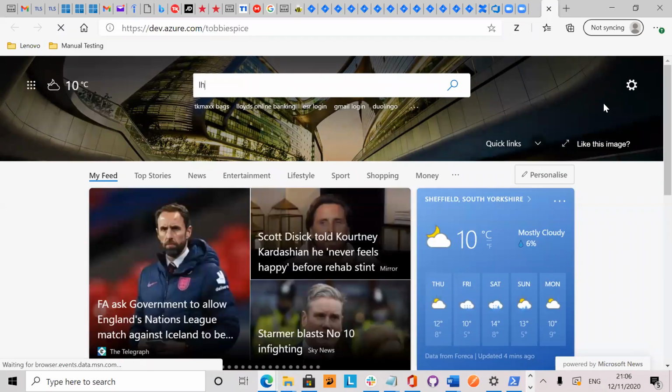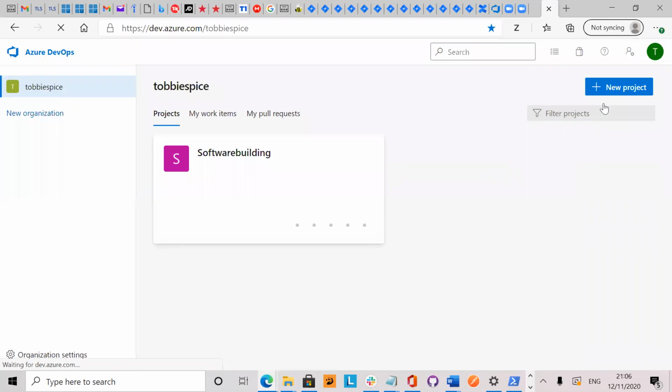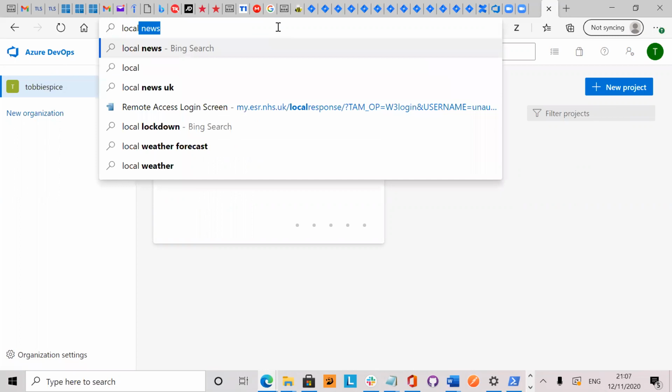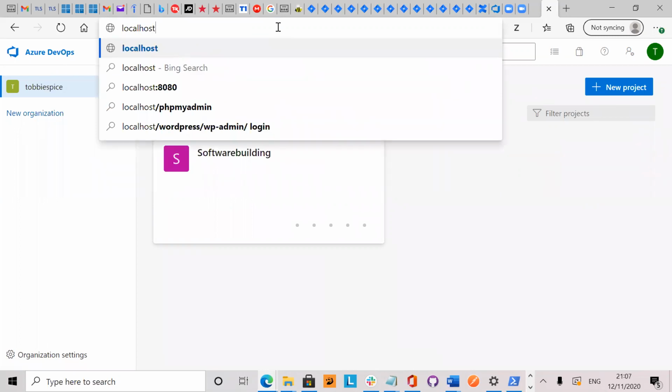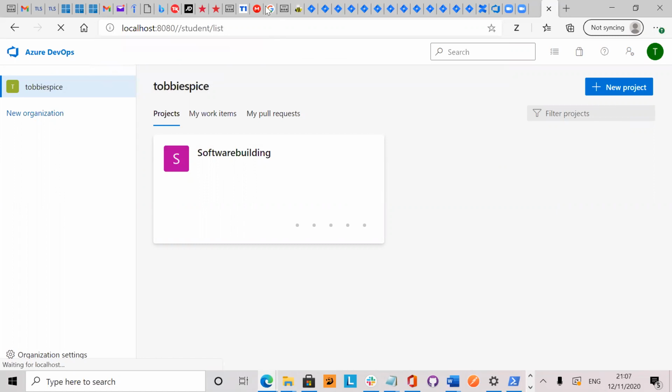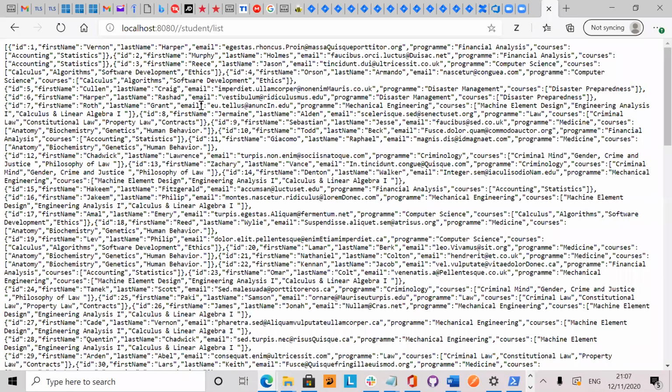So localhost, 8080 slash student slash list. Okay, hit enter, and there you go. So it's there. I can copy this and just go to Postman.